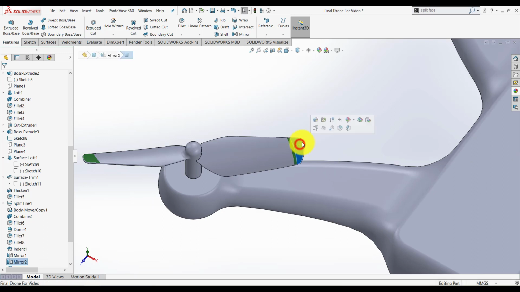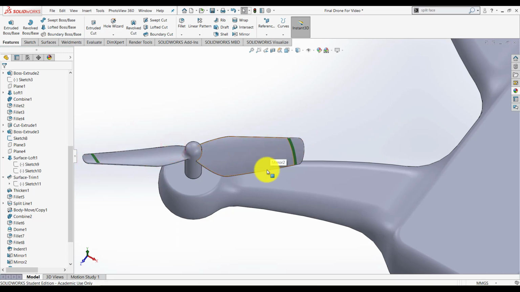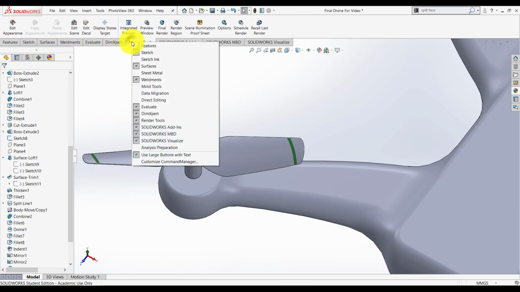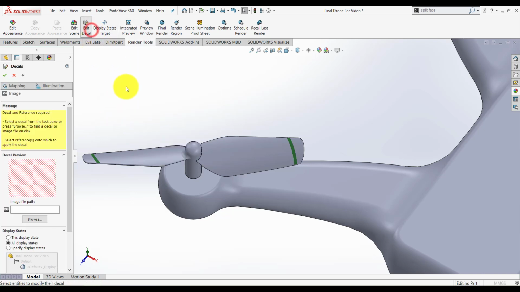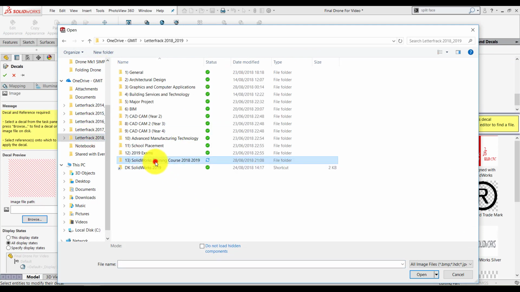So back in SOLIDWORKS, I just forgot to say that it's important to save that image that you're going to use as a decal in the same place as all your parts. Now if I go to Render Tools, if Render Tools isn't there, right click and turn on Render Tools here. Let's go to Edit Decal, browse to find that decal, and I just have that buried in here somewhere.